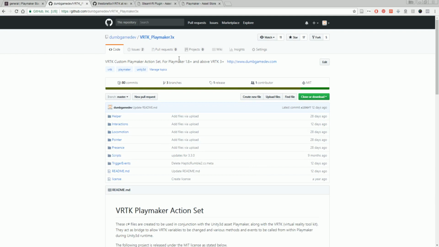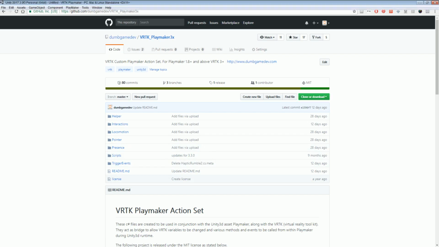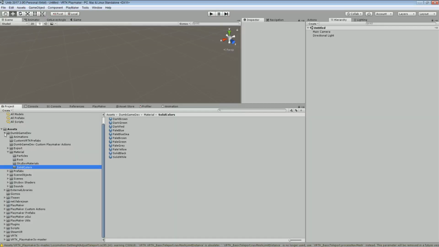The last thing you're going to need here is from my own GitHub, which is Dumb Game Dev. Then you're going to look for VRTK Playmaker 3X. And again, you can just download here, download the whole zip, unpack it, and put this folder into your Unity Assets folder. So once you're done, it should look something like this.